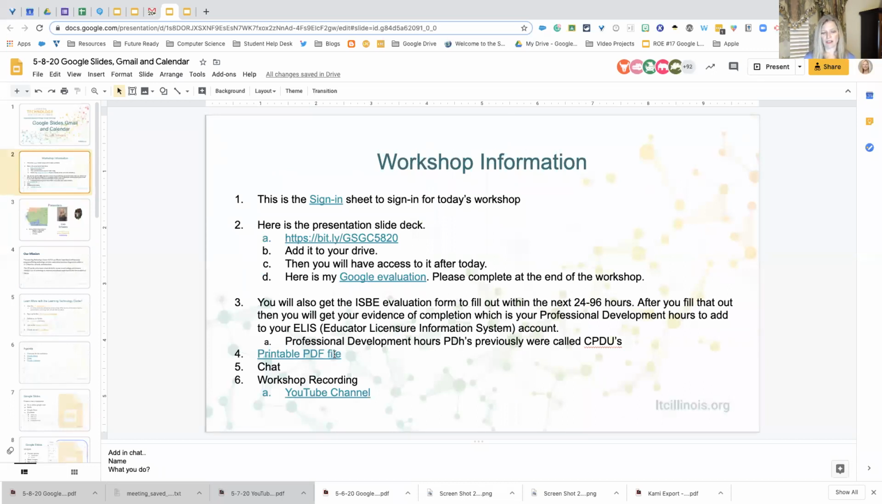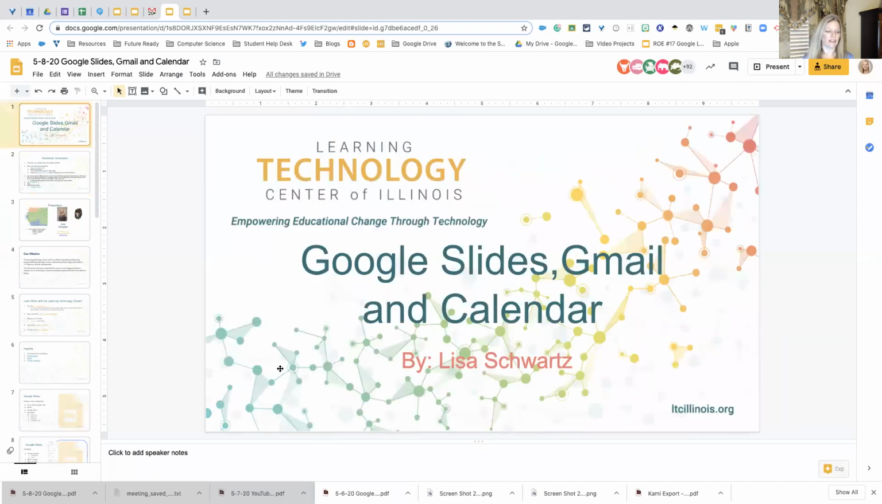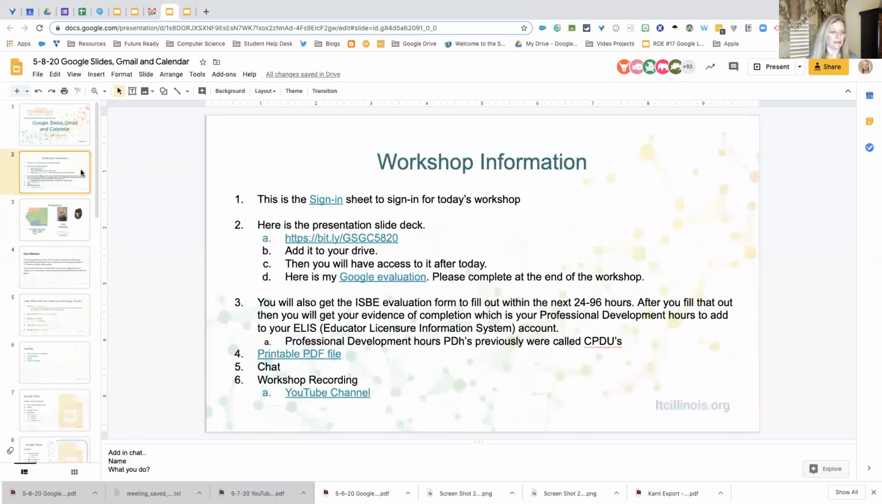Some of you have been asking to print this file. Here's a printable PDF file that you can print if you would like a printed copy. And then today, at the end, I will try to get the chat over here so that you can access the chat as well if you would like to. And then also the workshop recording will be uploaded to YouTube either later this afternoon or this evening. So check that out, and you can access the YouTube channel there.